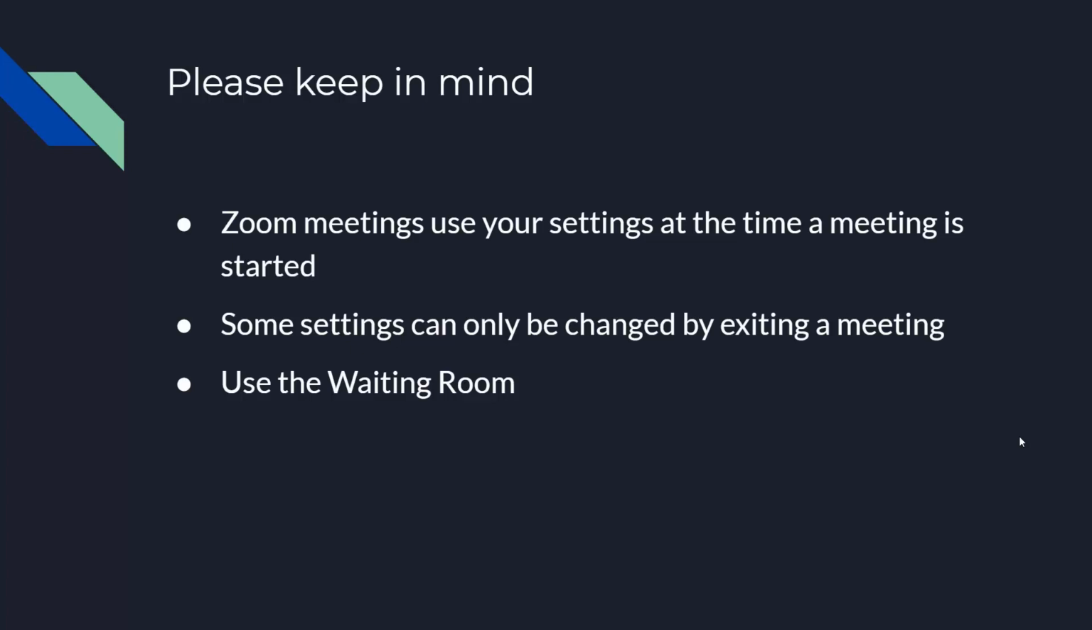So a couple things to keep in mind. Zoom uses your general settings at the time when the meeting starts. So if you make a change, like say waiting room, and you start the meeting with the waiting room turned on, the only way to change that is to stop the meeting, exit, turn the waiting room off, and then join back in. There are a bunch of settings in Zoom that are like that. It pulls your settings from the settings tab when you start a meeting. And again, some of those settings can only be changed by exiting a meeting.